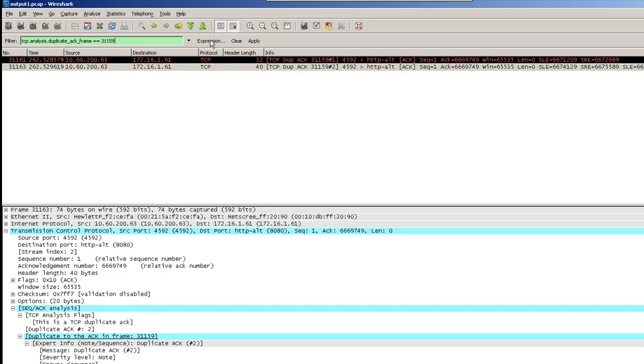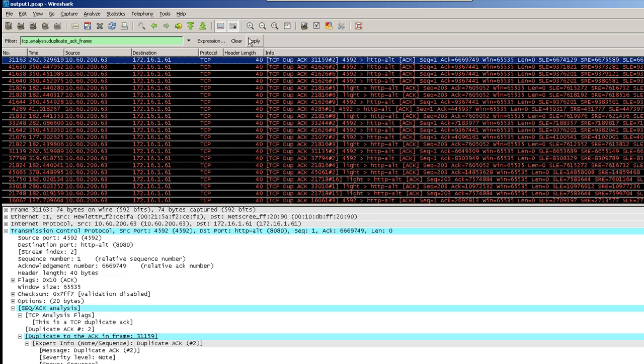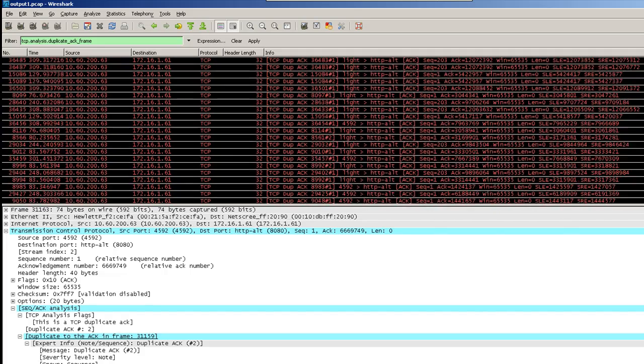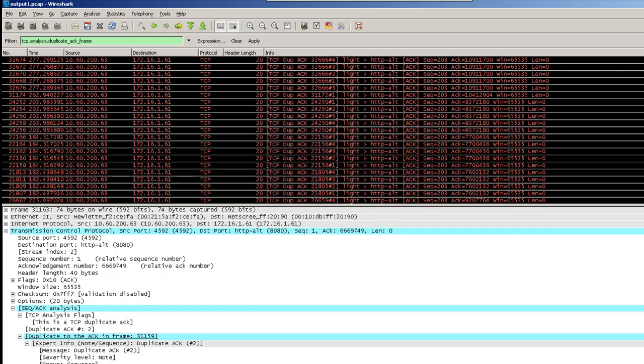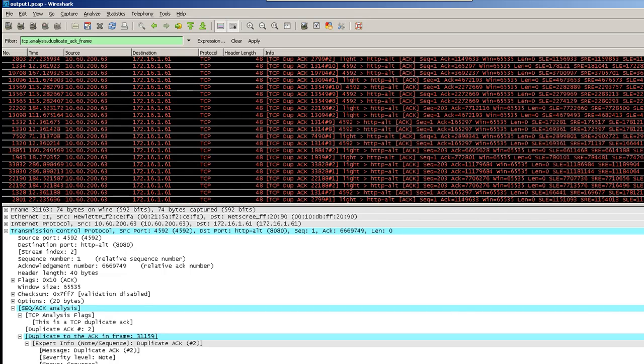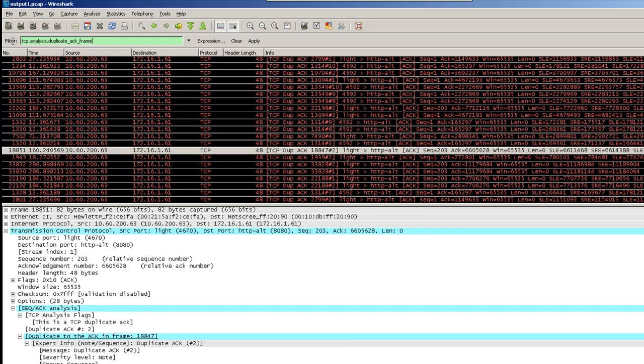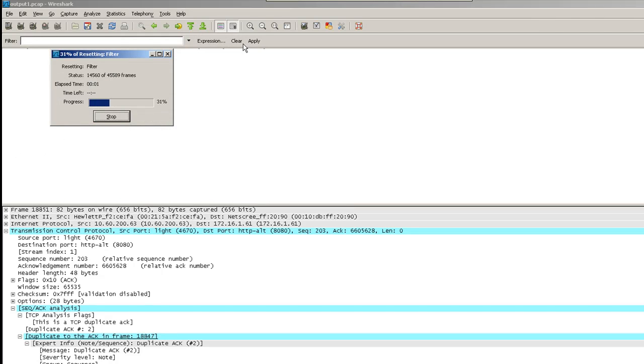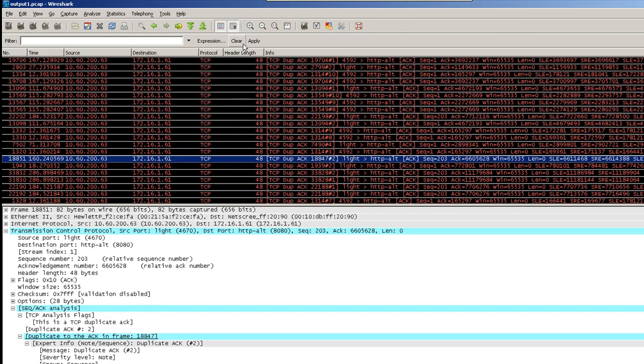So if you do that, this will help you to build up a new filter where you can see the duplicate acknowledgements to the frames. Now these are the specific packets that were used as duplicate acknowledgement frames. So you can examine and investigate them separately. So this is how you can drill down to more details of a capture file to bring out the most relevant information that will help you with your investigation.